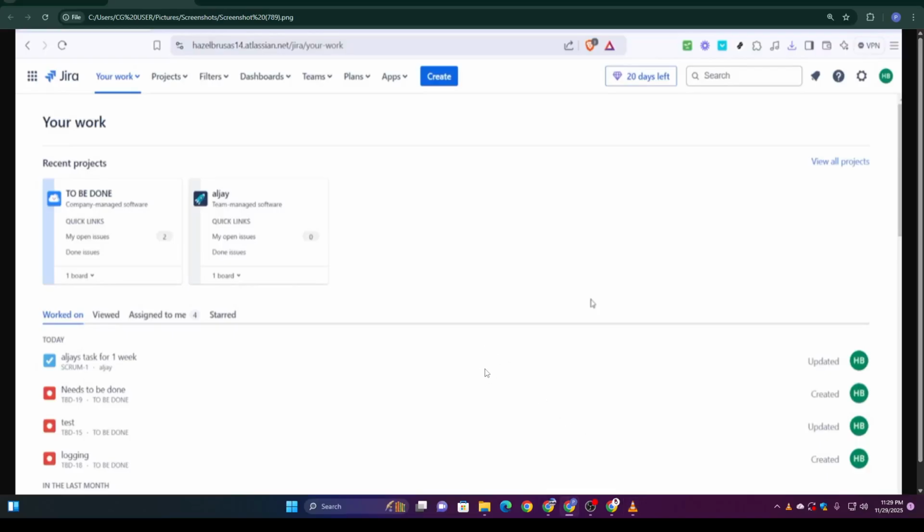Today, I'm going to show you a complete guide on creating Jira filters. So whether you're managing personal tasks or collaborating with your team, you'll know exactly how to stay organized and save time. Stick with me till the end because I'll also share tips to make your filters super effective.